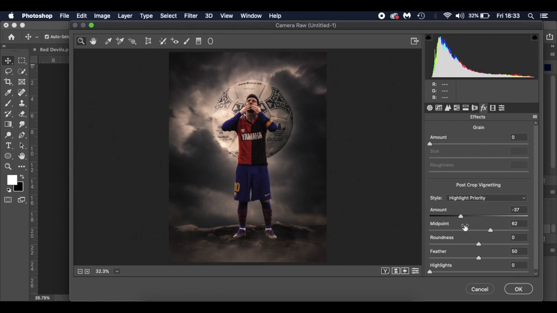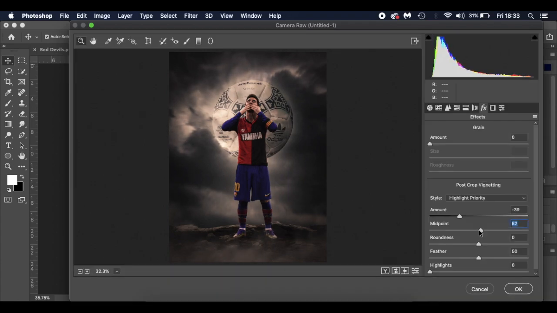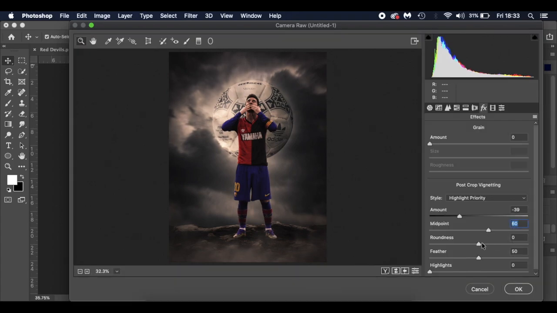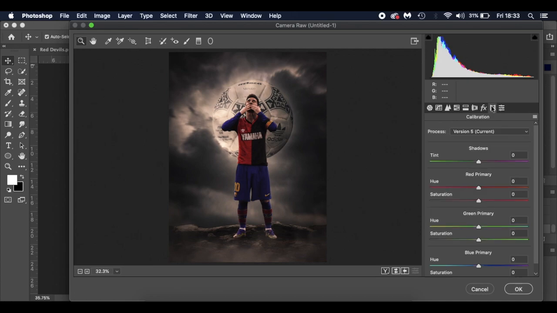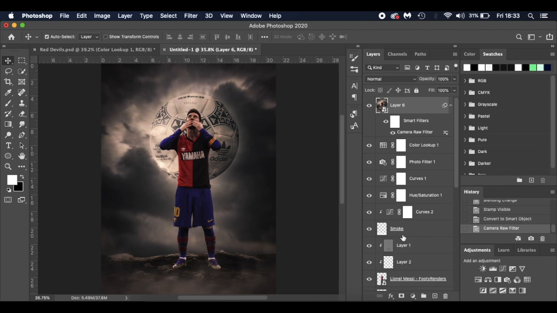And the effects, okay, then I went for a vignette. Someone was asking me about this on Instagram in the DMs the other day. Okay, so this is a vignette, so you can see what it's doing there, and you can just play around with that. So I've gone for 39 there. Midpoint 62. Oh, don't know what's going on with my Photoshop. Yeah, take it back to 62, and that was it. And then click OK. And there is our image of Lionel Messi.